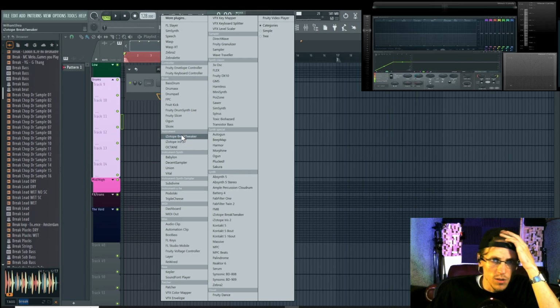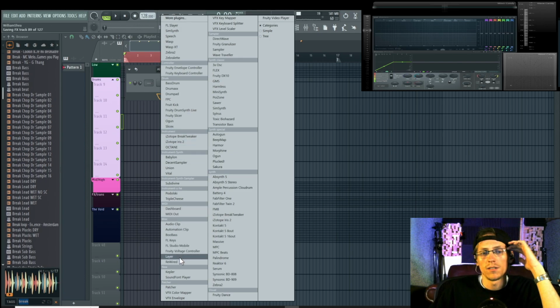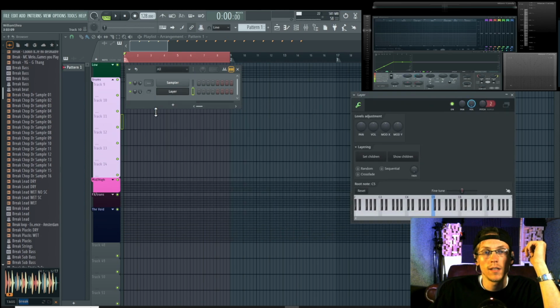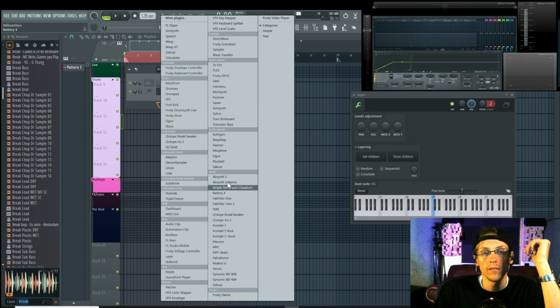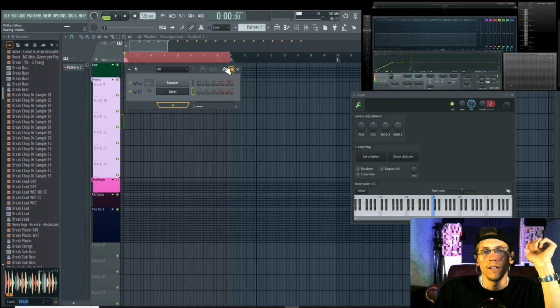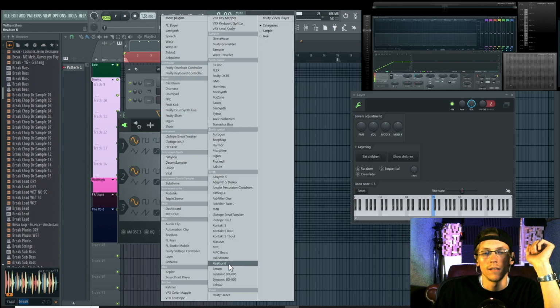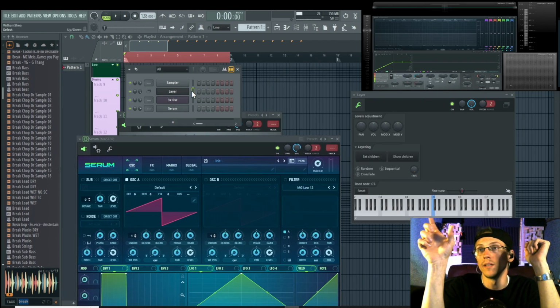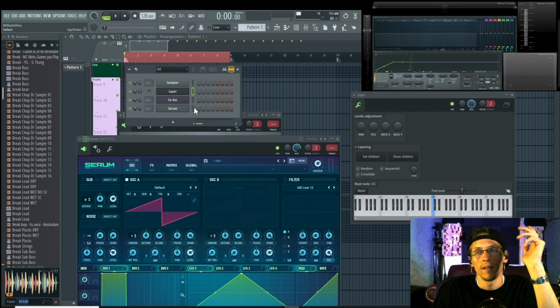First thing you're going to do is just go into your plugin window and select layer. Once you have that, just drag it off to the side. The two things that I want to create a layer out of, and this is generally how I use this, is a 3x oscillator and a serum. And these are going to have two different roles. Pretty much what I'm going to do is take the low end from the 3x oscillator and then the mid to high range of the serum. That way I can process the bands differently.